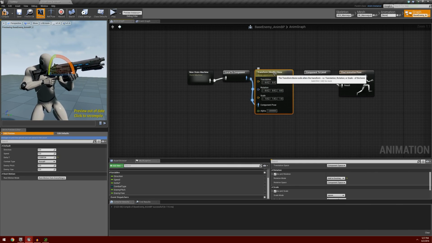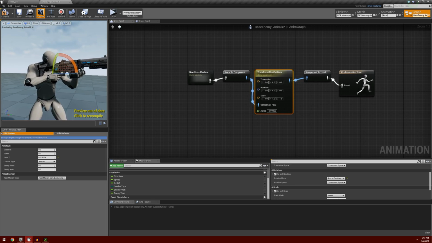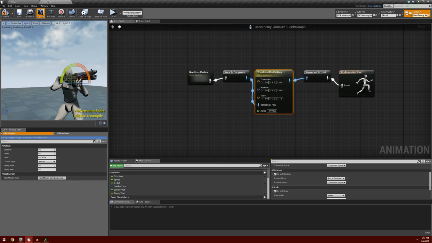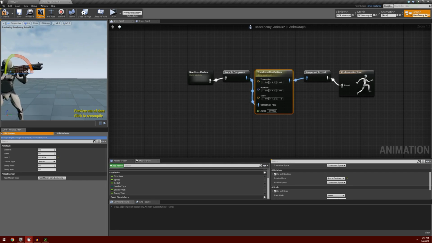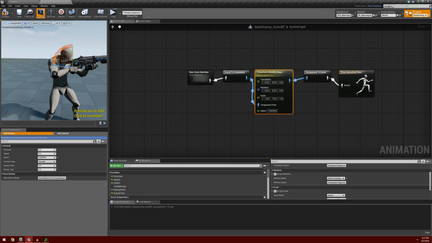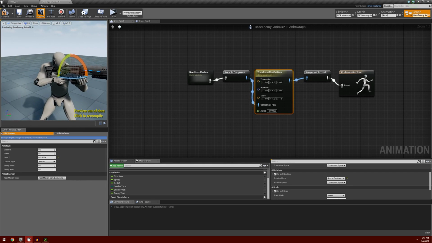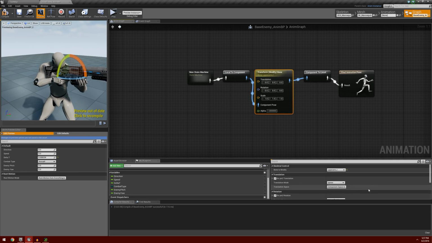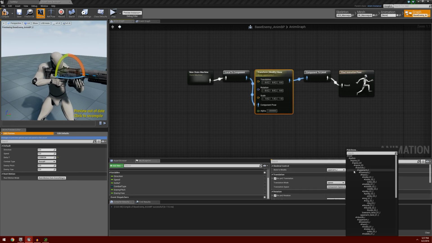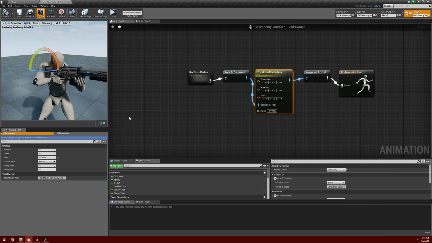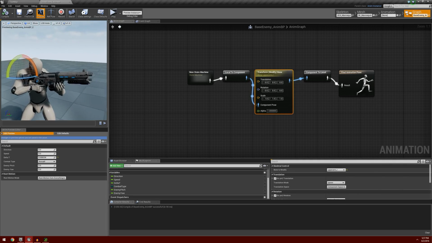And if we select the transform modify bone, in the preview window, you'll see that there is a manipulator that we can use to rotate the bone. And it actually looks like I selected the wrong one. We want his right arm. So we'll go back to the bone to modify, and we'll select the upper arm right, and compile and save, and it's now on the correct bone.